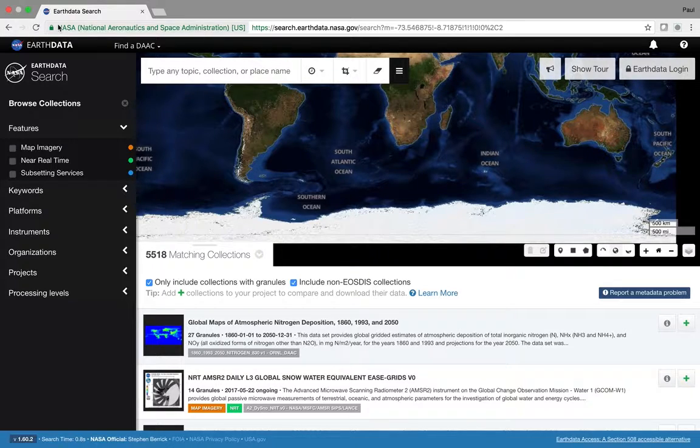We will start by going to the home page of NASA Earthdata Search, which is search.earthdata.nasa.gov. You'll see that this page is broken up into three sections. On the far left here, you have the faceted search options. Here you can search by features of the data, including the ability to filter by sample map imagery, real-time data, and subsetting services. You can also search based on science keywords, platforms, instruments, organizations, projects, and processing levels.